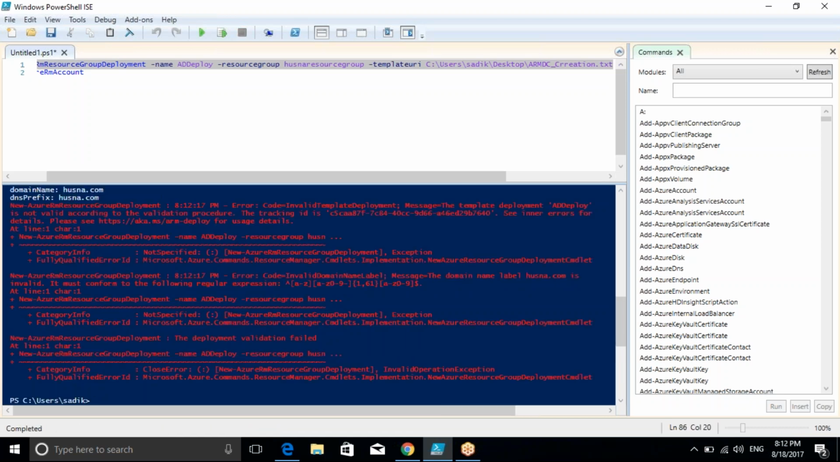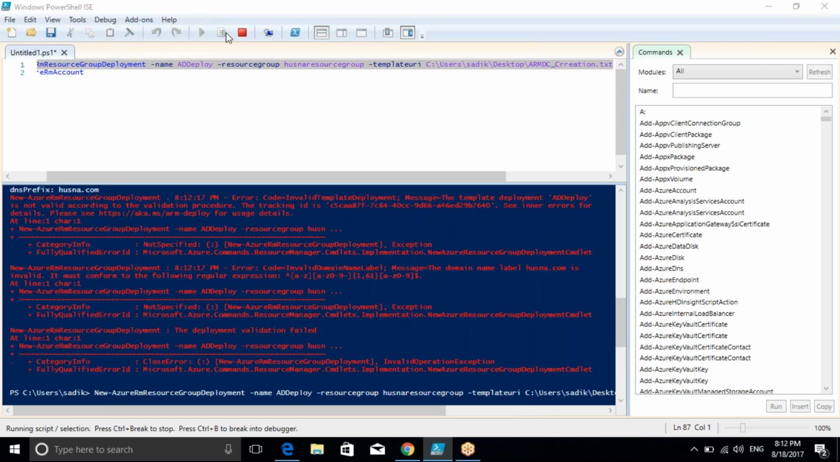Hey, very good. Some more errors. What does it say? The domain name labelhusna.com is invalid. So it seems like this name is already picked up by some other company. I'm just checking. It's there already. Okay, it is downloading. All right. Let's pick up maybe some other domain.